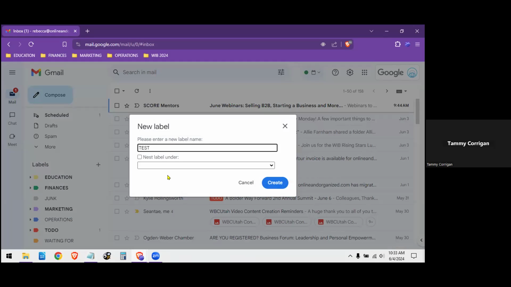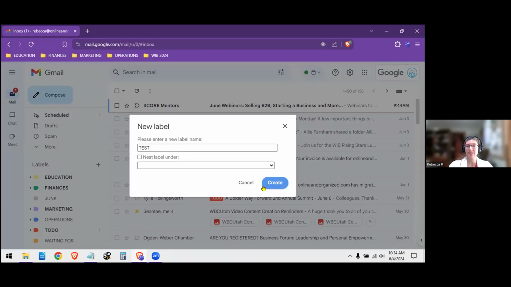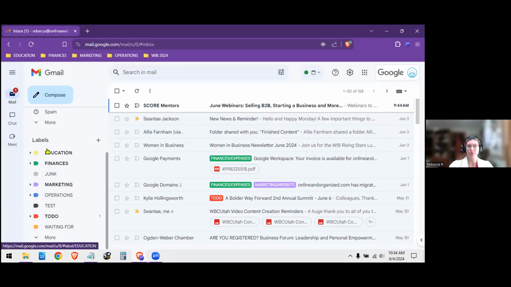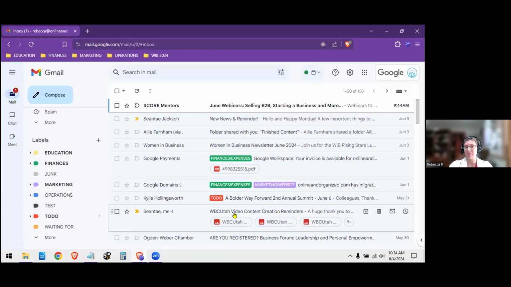So I can call this a test label. You have the ability to nest. So depending on how deep you want your organization layers to be, you could nest it under one label or another particular one. But let me just show you real fast what happens when I create this test label. I see that test label now appears under my labels section here. Once I have this label created, I can label any of my email messages with that label.